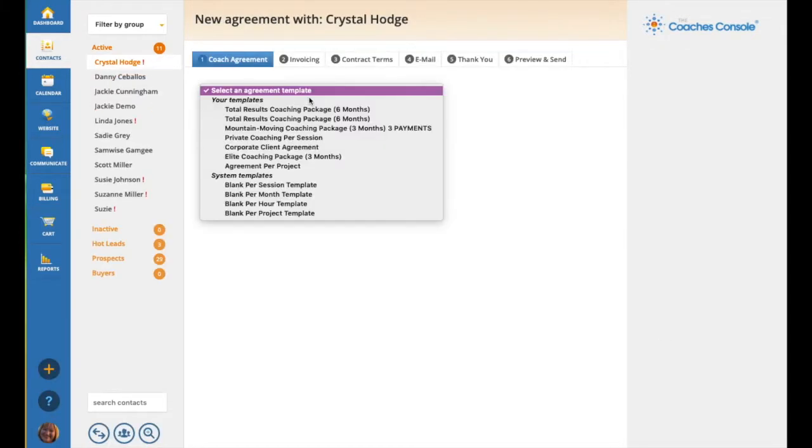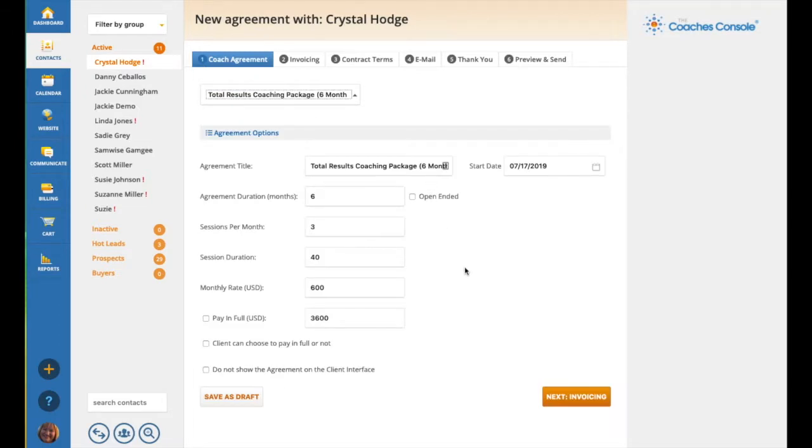So we'll select a template. I'm going to use my total results 6-month package. And then you'll see you have some options here as well. The title of the agreement, you can change that on the fly. The start date, you can change the duration. Right now it's set for 6 months. How many sessions per month, the duration of your sessions, the monthly rate, or a pay in full rate.